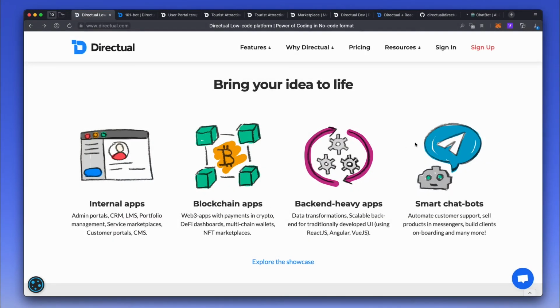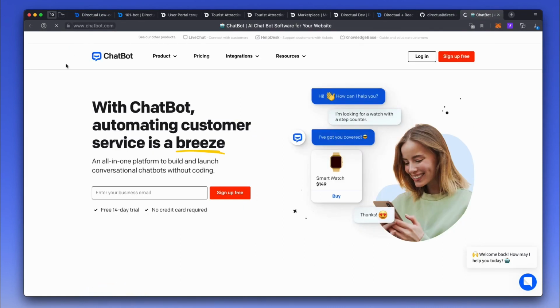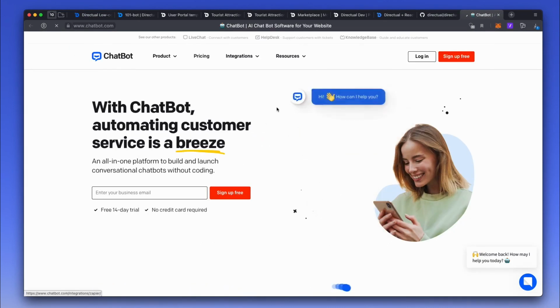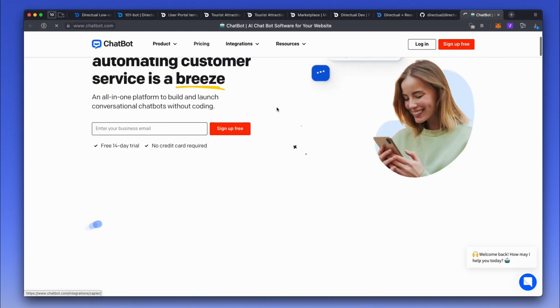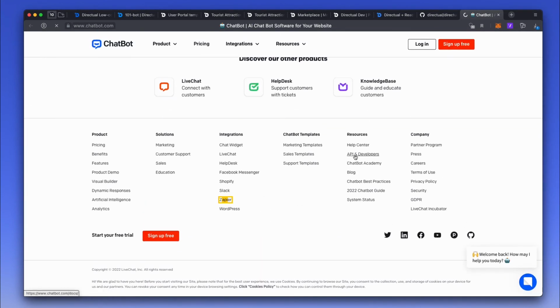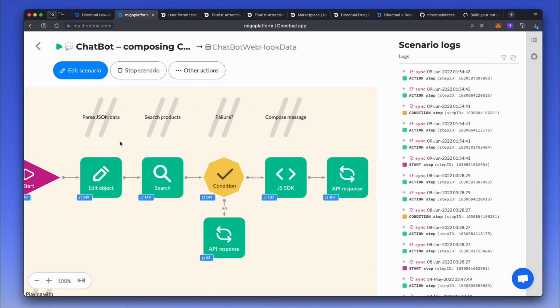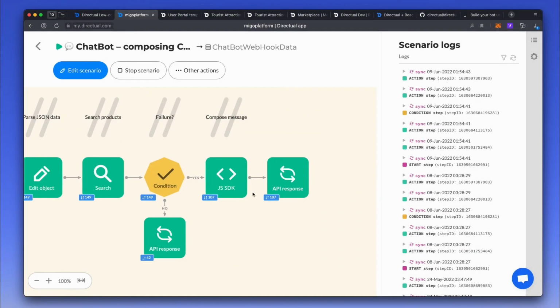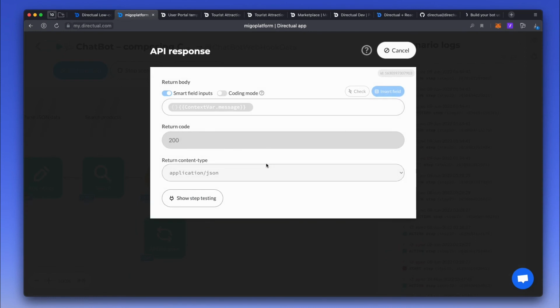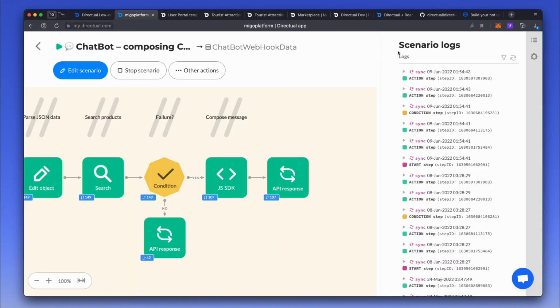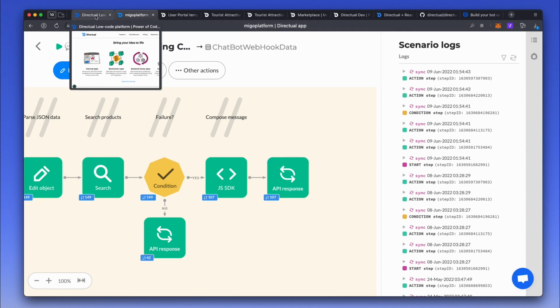Directual can also work with other chatbot platforms, such as chatbot.com. They have a clear API, which uses what are called synchronous scenarios in Directual. The platform sends an object to the webhook, and Directual, depending on the logic we put into the scenario, creates a synchronous response. Very often, chatbots are not standalone apps, but just an additional channel of communication with users.